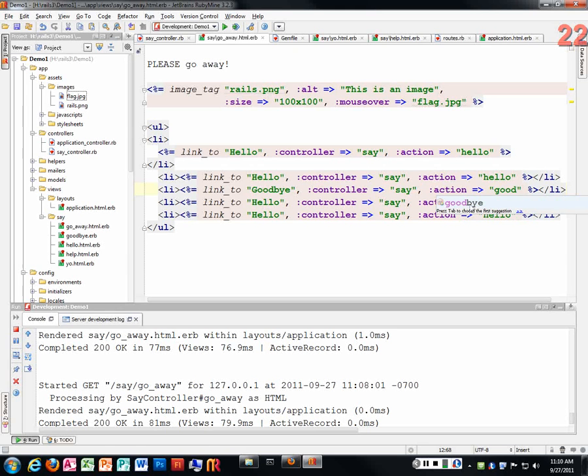And notice RubyMine figures out that I have a method, so the IntelliSense actually works here. I want to link to yo, and same say controller, but the yo action. I want to link to help, same controller, help action. And that looks kind of like a menu bar, doesn't it?